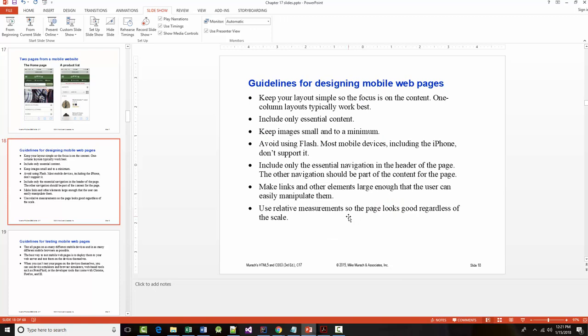Avoid using Flash. Again, iPhones don't support it. Include only the essential navigation in the header of a page. Make links and other elements large enough so that the user can easily manipulate them. Use relative measurements. Remember, percents and ems, not absolute measurements. So do not use pixels, do not use points.